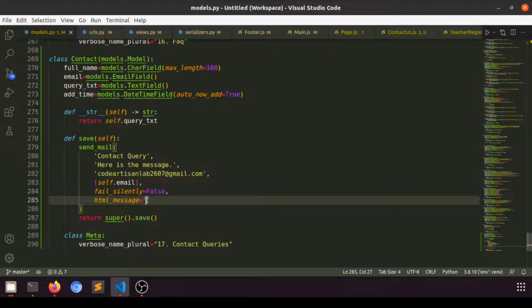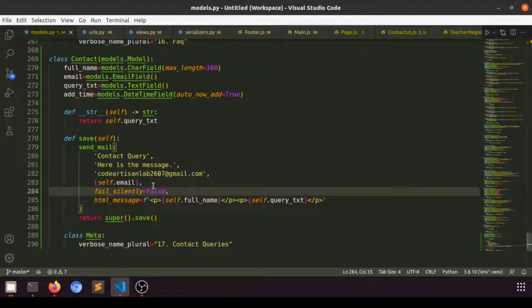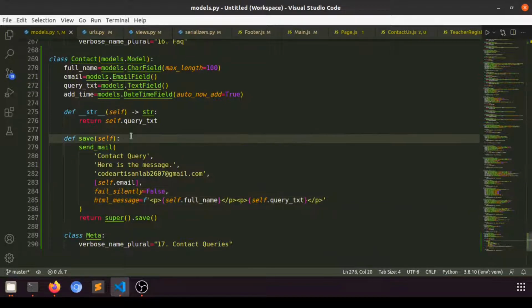So let's say a p tag, and we will say here format this, and we will say self.full_name, and then self.query_text, right? So the email is already going. The admin can see from where this email is coming, and in the content he can see the full name and query text.